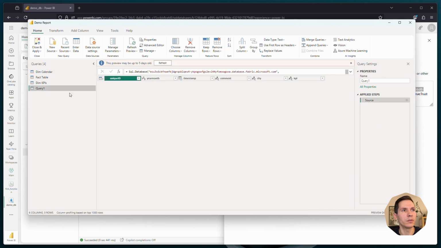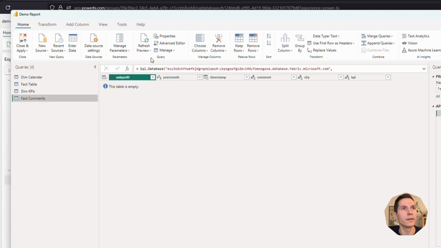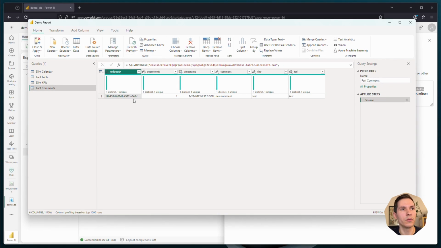Let's wait for it to load. Let's call it fact comments. Okay. There should be one row. Yeah, let's refresh. Great. So this is our row. Click close and apply.